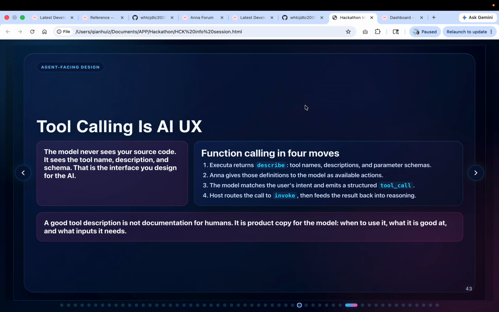Now, here's the part that makes tool building feel different from normal API building. Tool calling is basically AI UX, so the model does not read your source code. It does not magically know what your function is for. It sees a tool name, a natural language description, and a parameter schema. That is the interface you design for the AI.